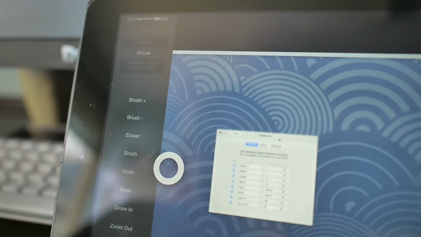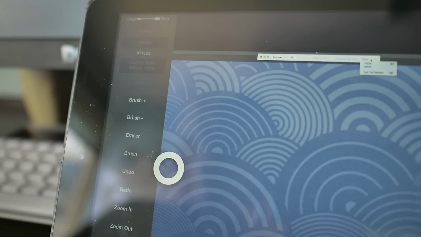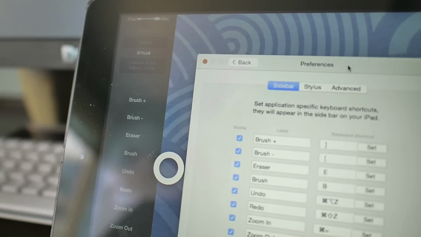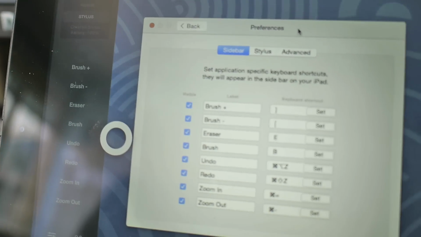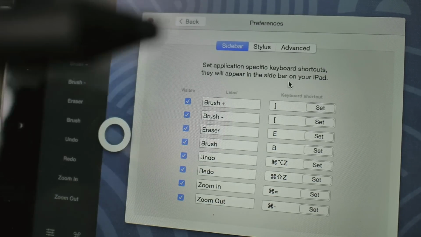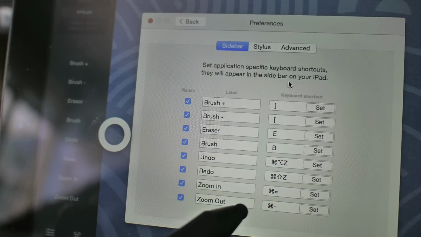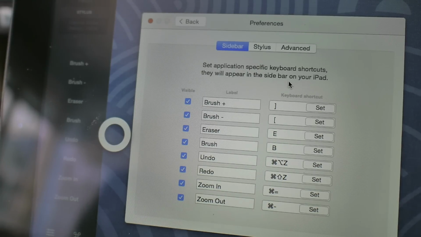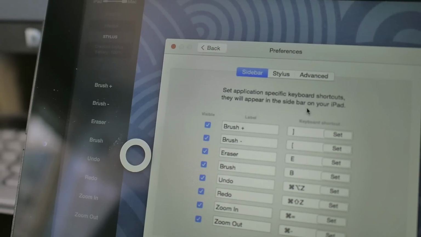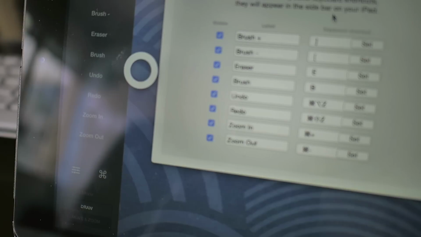So you can change your keyboard mapping using the preferences on the Astropad Mac app. Now, a strange thing is, on some applications, the eraser button is not mapped to the letter E. For example, in Illustrator, the eraser is actually Shift E. So if you use Illustrator to draw a lot like me, you might want to change the keyboard mapping to Shift E instead of just E.